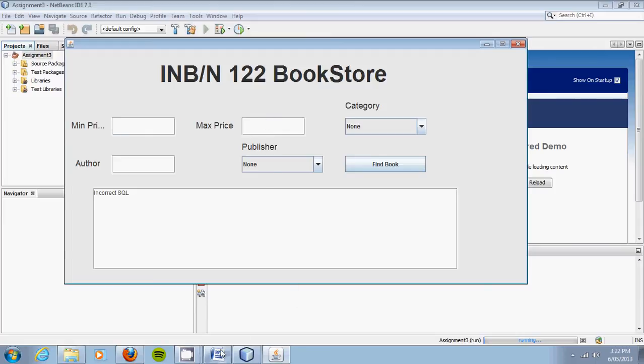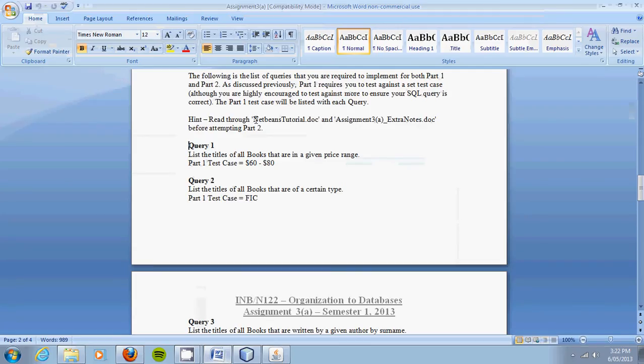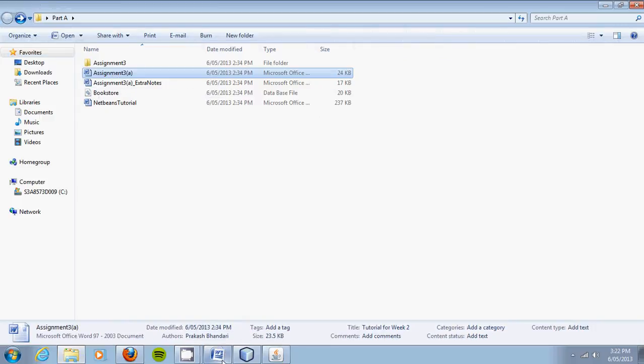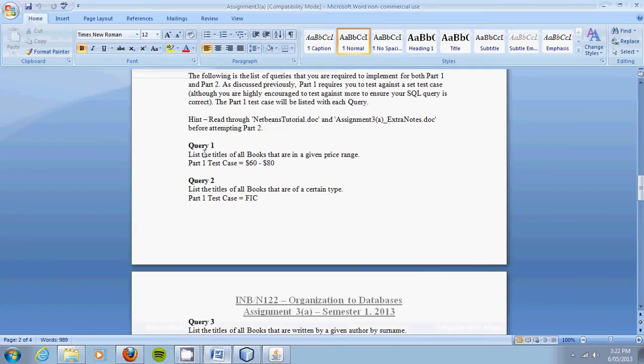So if you open up the assignment 3A specs, so again, if you're not sure where that is, going into the Part A folder, we're referring to this document here. So the first query says to list the titles of all the books that are in a given price range. And so we've got a test case between $60 and $80. So the first thing that you need to do is to test it out in SQLite to make sure that you're getting the right query results.